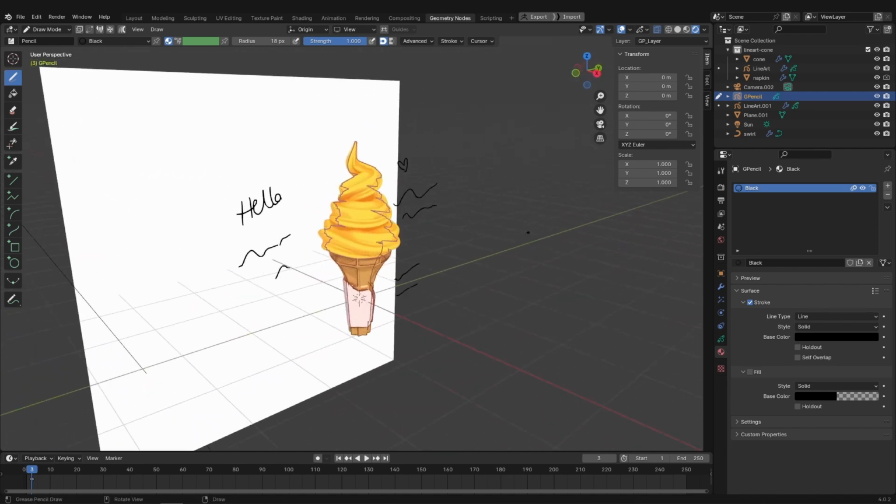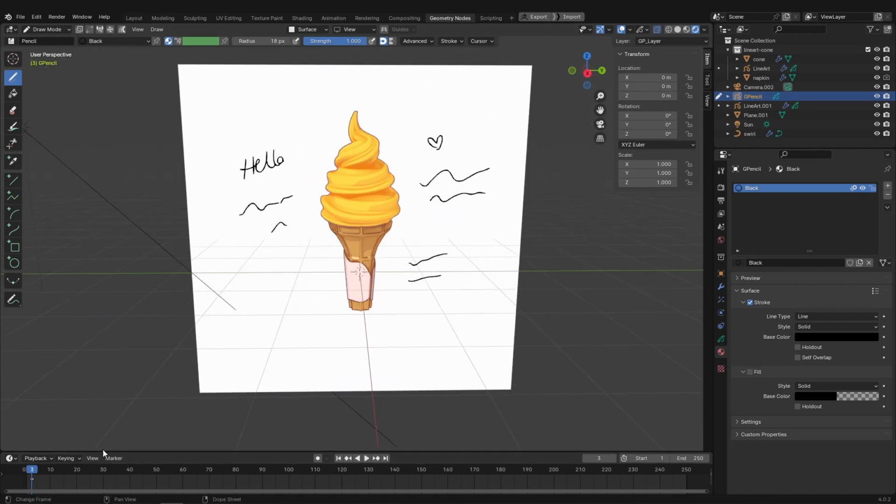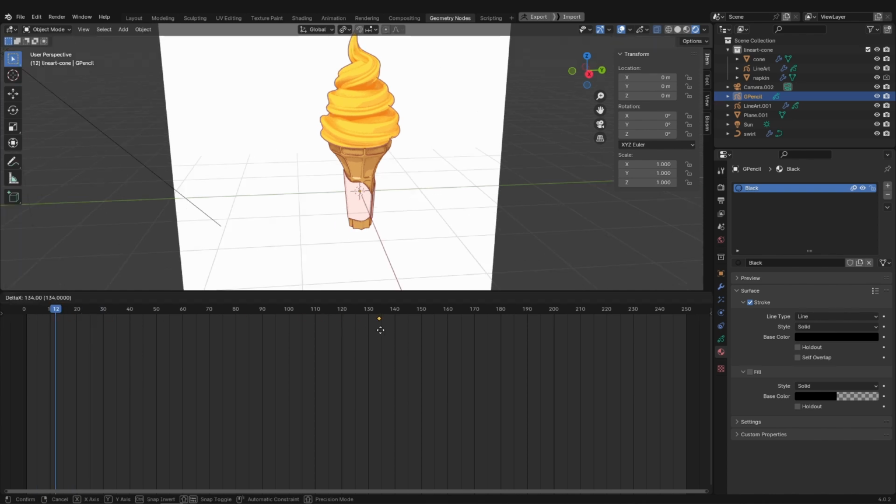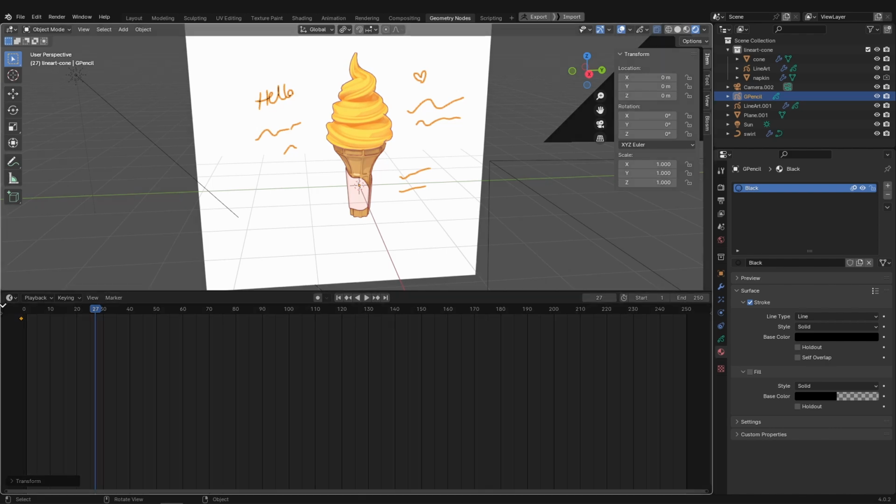Oh, and one really important thing to note. Whenever you are adding a grease pencil object, it automatically creates a keyframe on the frame you are on. So if your scribbles suddenly seem to disappear, don't panic, they are still there. It's probably just that keyframe. So make sure to drag the keyframe to the far left of your timeline and the problem is solved.